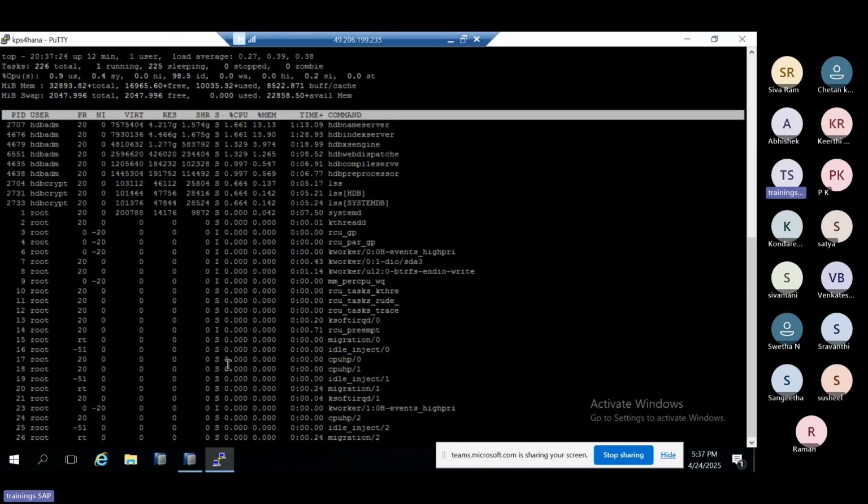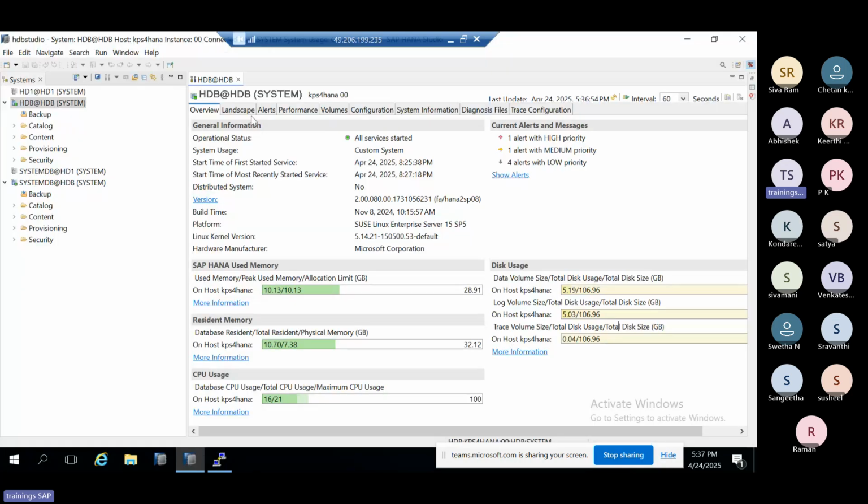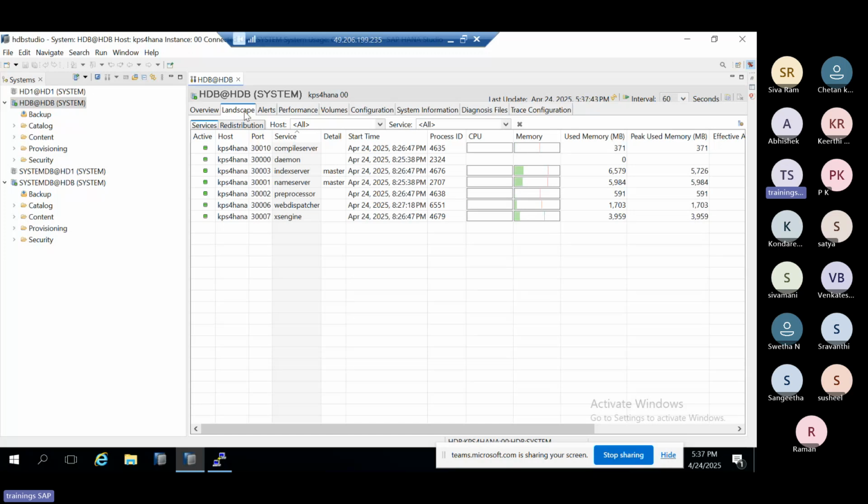You can check it if you go to df -h. Here 91% is occupied, which means space is getting very low. That's why it gives the symptom here. Then the landscape tab gives you the process-related details: which process, when it got restarted, what the memory consumption is, what the CPU consumption is. All the information is displayed here.